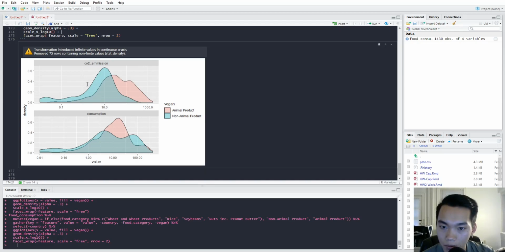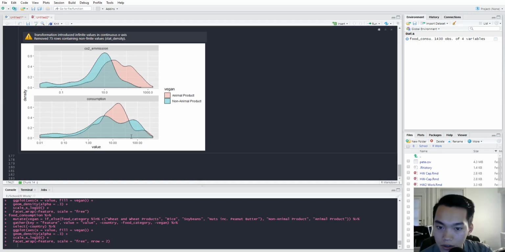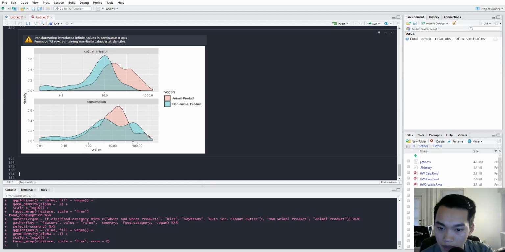What we see here is that CO2 emissions, their mean or whatever, is definitely to the left of animal products. Animal products definitely produce more CO2, and then on a consumption basis, we actually do consume a decent amount. However, on the majority, people do consume a lot of animal products. Some countries will actually consume a decent amount of non-animal products. However, the majority of countries still consume just a lot.